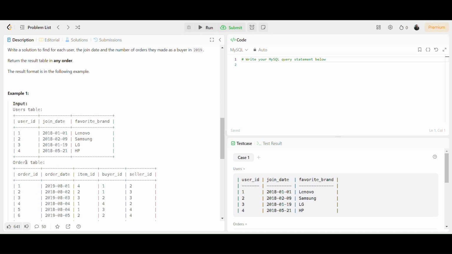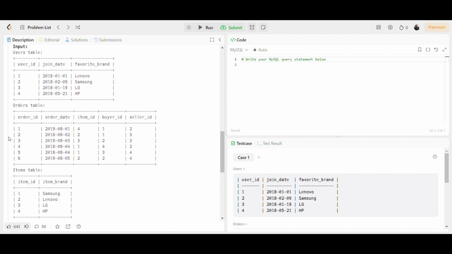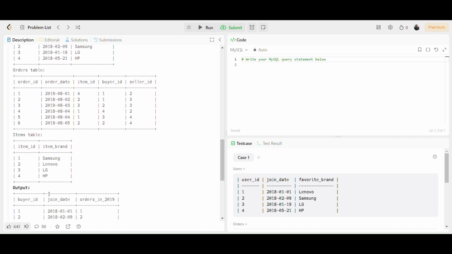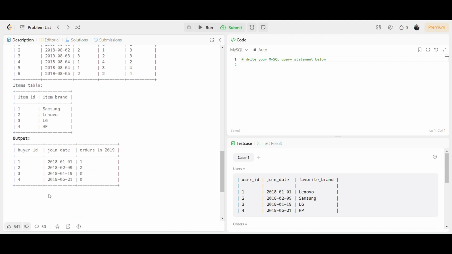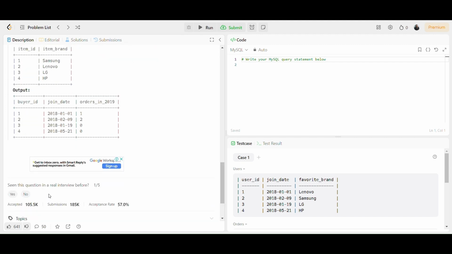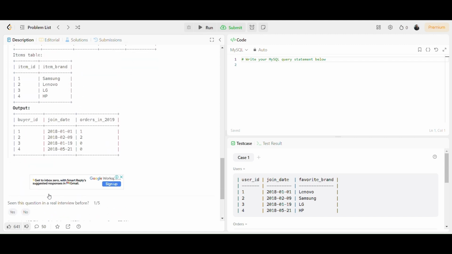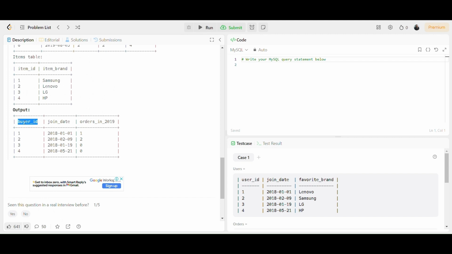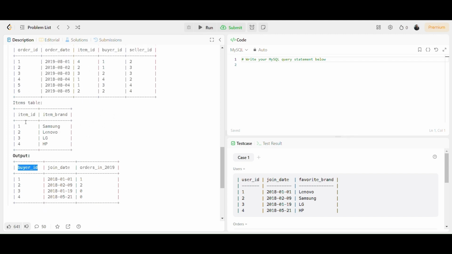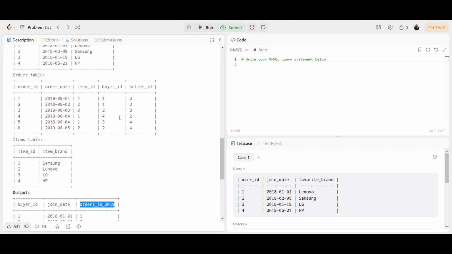Here we have specific user IDs, their join dates, and their favorite brands. We have the order ID, the order date, the item ID, and the buyer and seller IDs. Here we have the items with the brand. Now we don't have to mention any brand. We just have to get the buyer ID, the join date for the same, and how many orders were made in 2019.